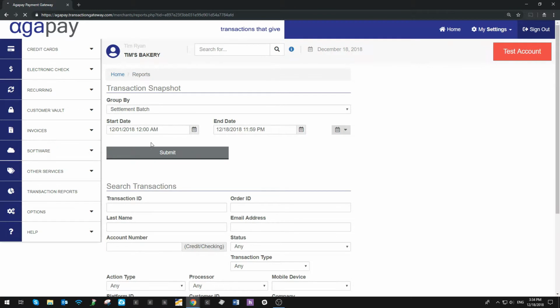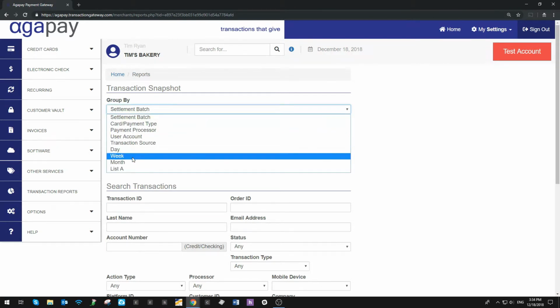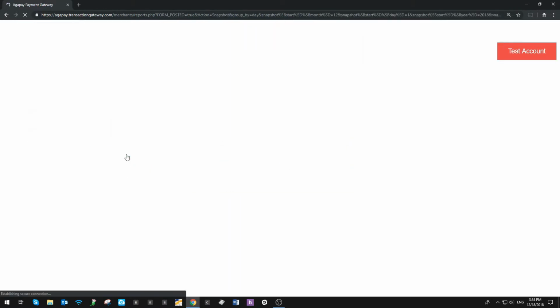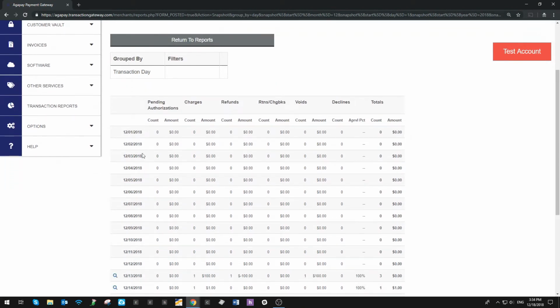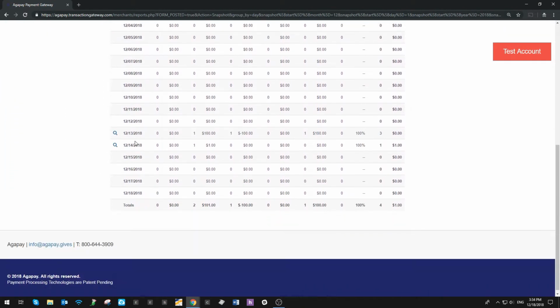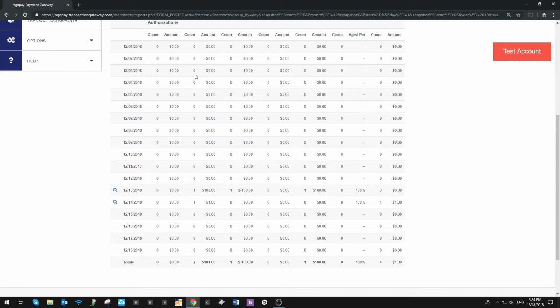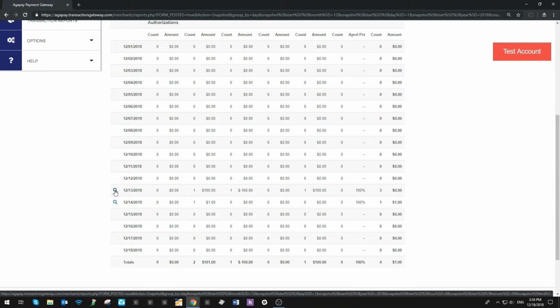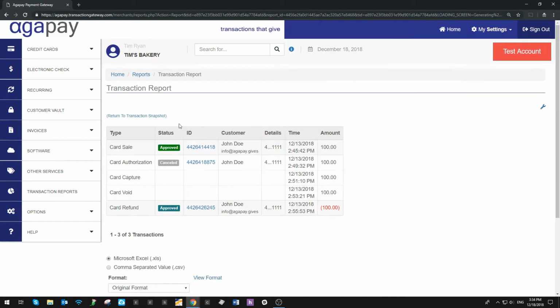If we go back to reports, we can also view by day. So it'll separate each transaction out by day. So in this case, it'll give us each day with the zero totals, and we can see when we ran those transactions. If we click based on the 13th, there's this search icon. We can view these transactions just for that day.